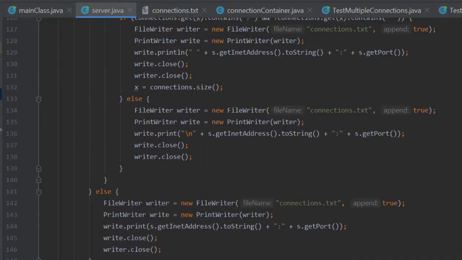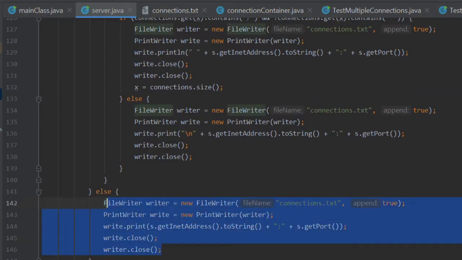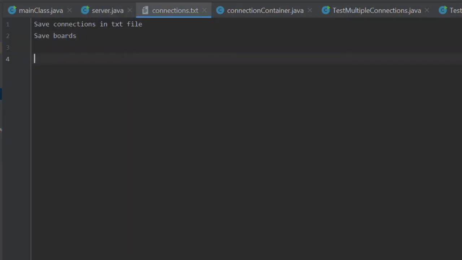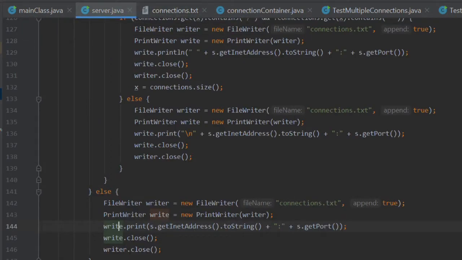If that's the case, then by default, all we're going to do is make a file writer. We're going to pass that to our print writer, and we're going to print the IP and the port number to this text file here. So pretend we scan the connections text file, we found nothing. Open it up, write our object, write the IP, and then write the port number.